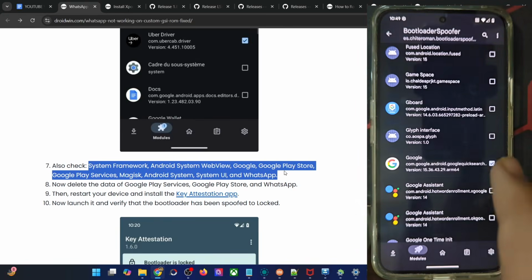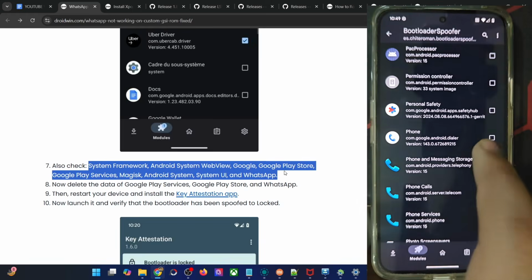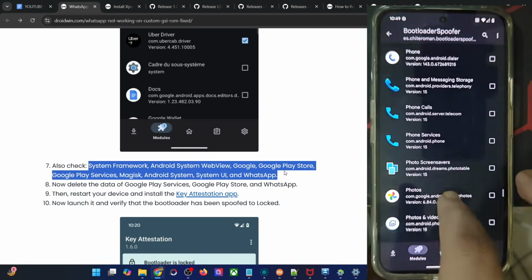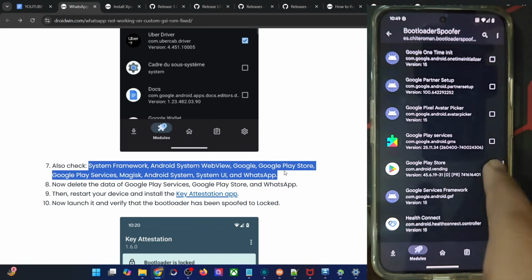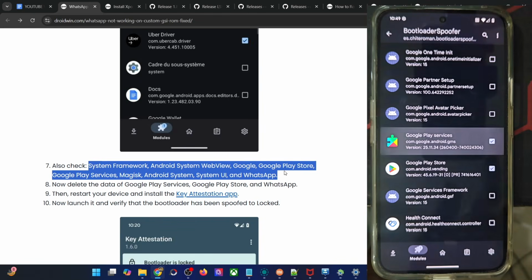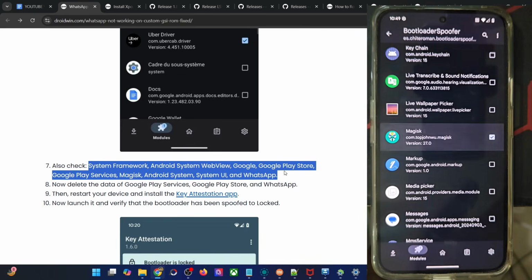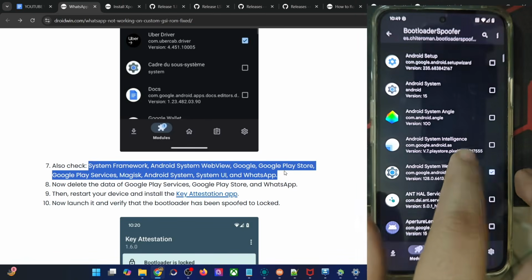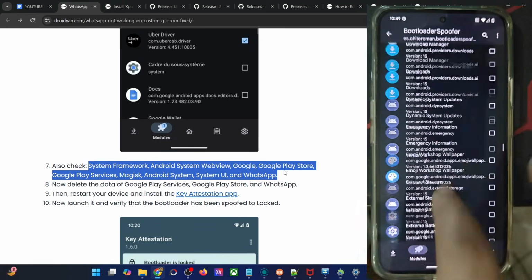The Google app, the Google Play Store, which is in fact the Play Store, simply the Play Store, not the Google Play Store. Just give me a second, so I'll have to verify the name as well. Google Play Store, then Google Play Services, after that Magisk as well, and Android system UI with Android system. I'll have to see what app exactly that is. Android system, this one, then system UI and WhatsApp.